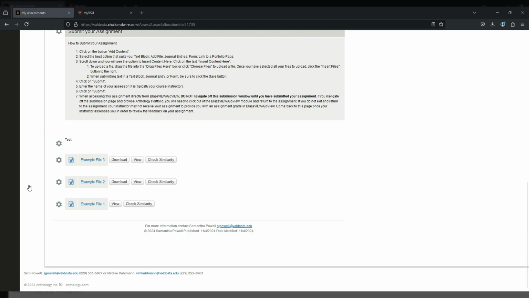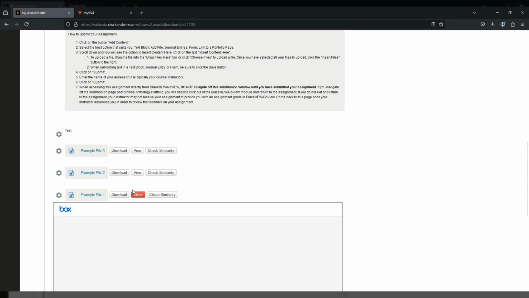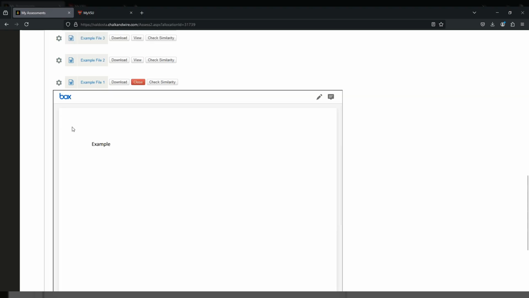In this assessment, there are 3 sample files that are uploaded, and the first one is example file 1. If you click directly on the link, it'll automatically download the file. If you don't want to download it, you just want to view it, you can click the view button here. Once you do that, it'll open up what's called Box.